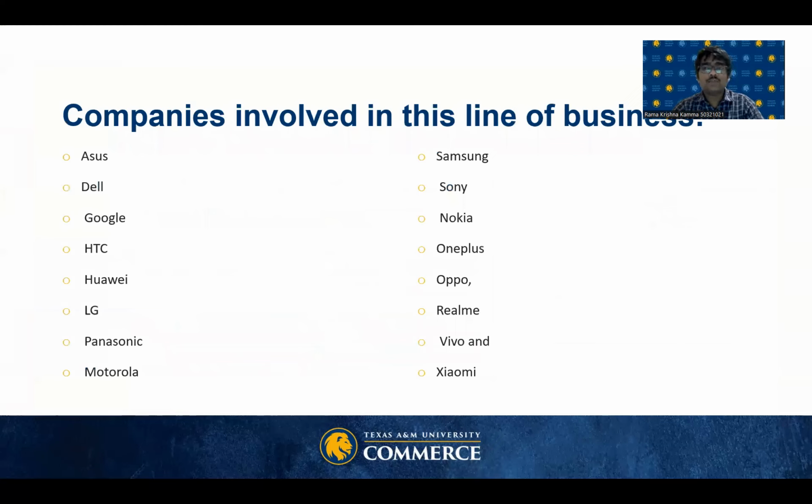Coming to the companies which handle the Android line of business, we have a couple of companies. We all know Samsung, Sony, Nokia, OnePlus, Oppo, Realme, Vivo, Xiaomi, Motorola, Panasonic, LG, Huawei, HTC, Google, Dell. These companies are majorly focusing on the line of business. There are some other companies who take a negligible part of the contract. These are the companies focusing on it mainly.